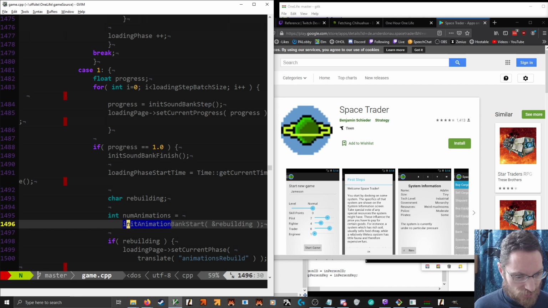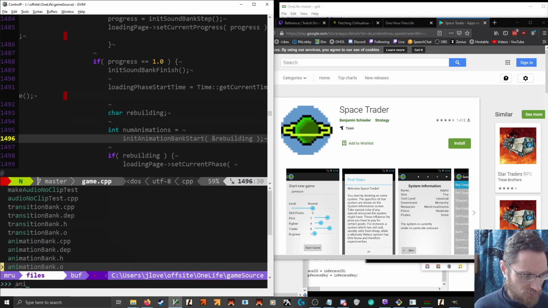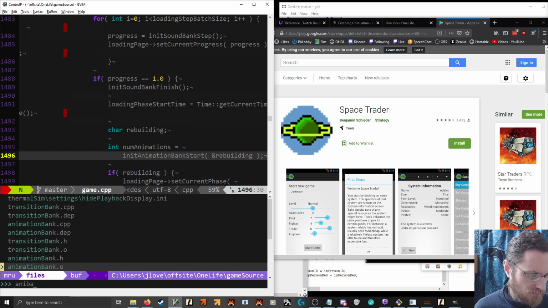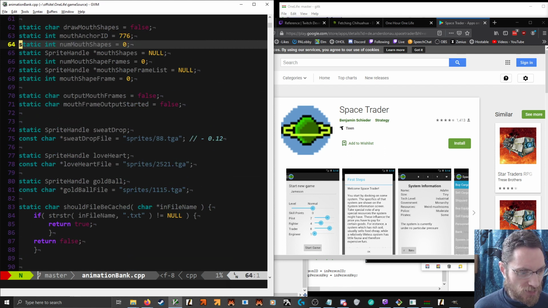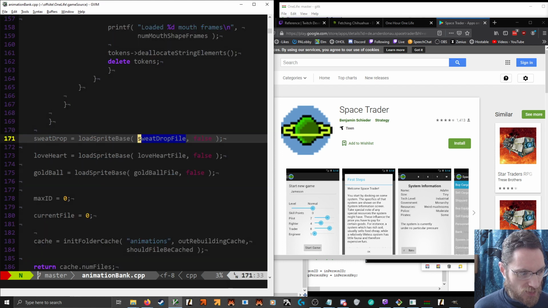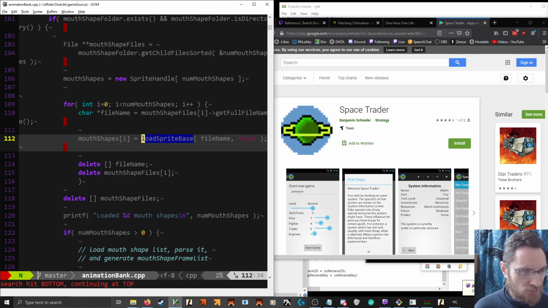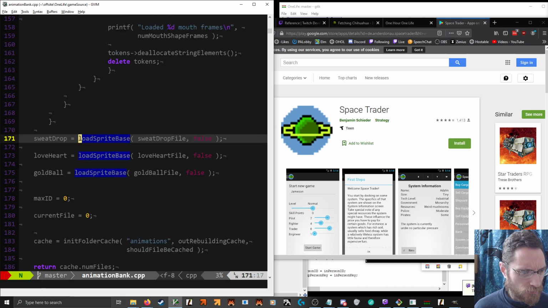So if we were to do this, we've also got the string. Unless for sprites, I didn't do numbers and I instead did paths. Now, this is probably load sprite base versus doing mouth shape. Mouth shape files, get full file name.